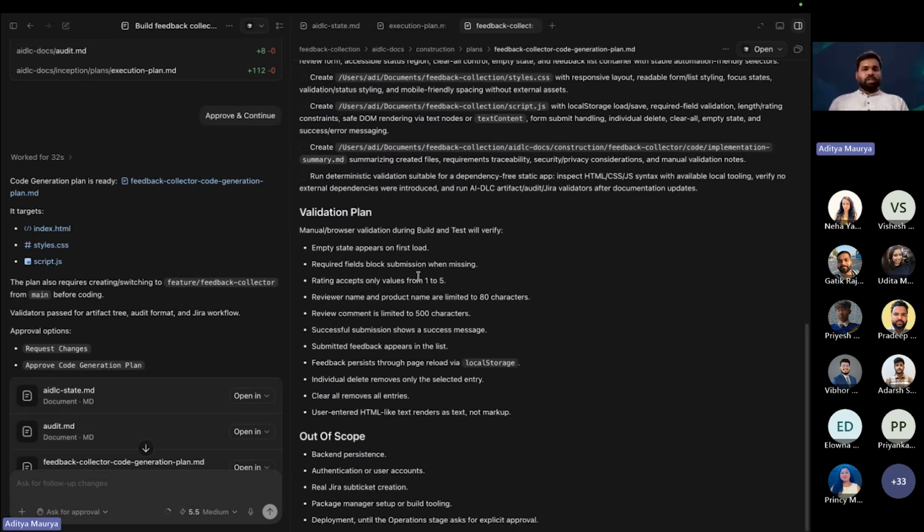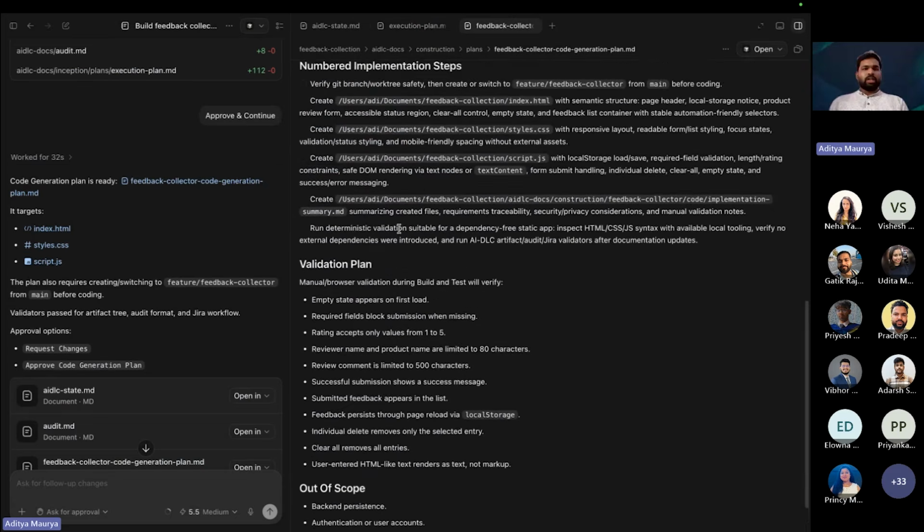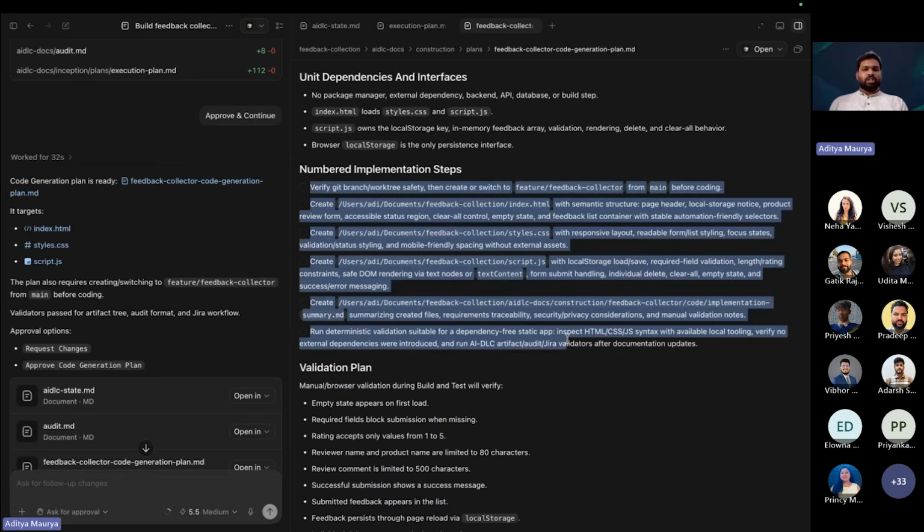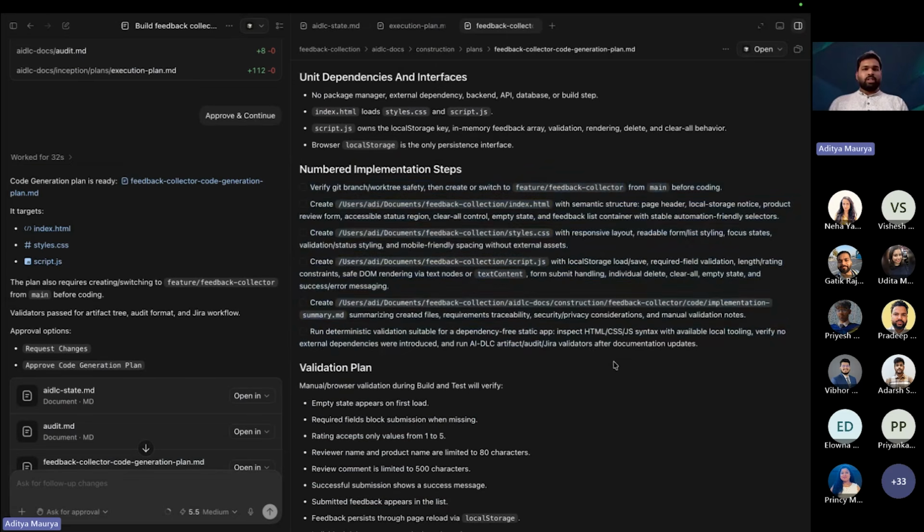So you can see it has created how the code will be written. Also, these are the steps it will run. Firstly, it will create or switch to this branch. Then it will create an index.html file with all these UIs. Then it will create a style.css file. After that, it will create a script.js file. And then lastly, a summary of the code.